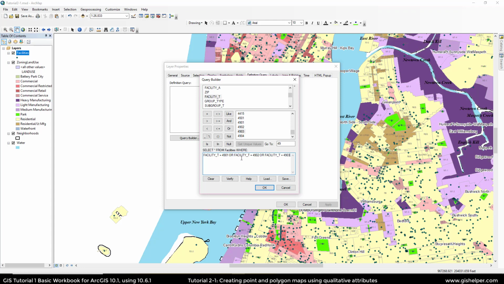Now the reason we use the OR is because an attribute field can only have one value per record. If I were to use the AND operator, you would get an error because there would be no feature that has a value of 4901 and 4902 in the facility underscore T.